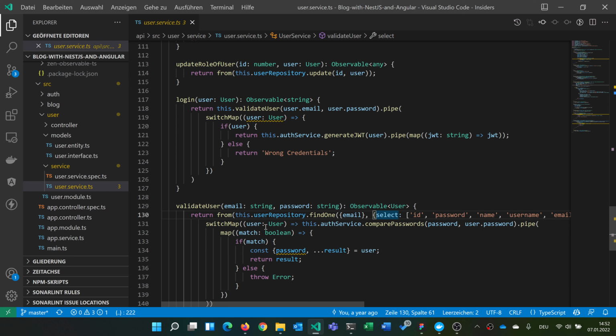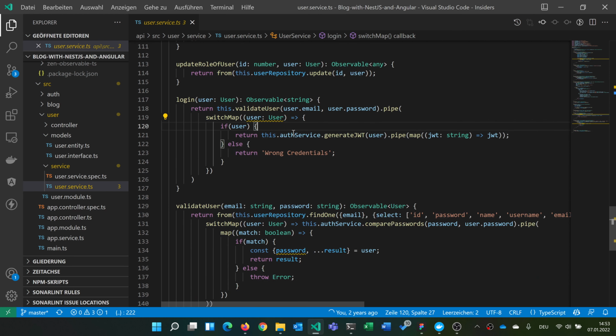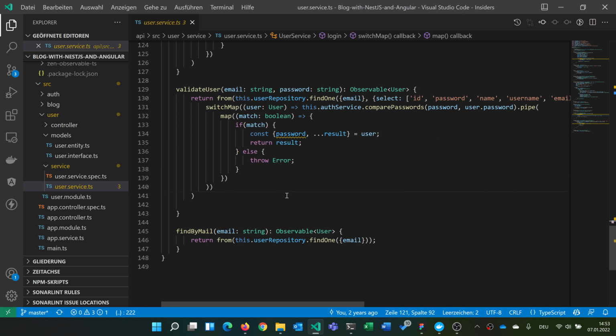We select the properties, and then we check if the password hash that we have stored is correct against the password that the user specified in the login. If these match, we return it, and if not, we throw an error. And if it's correct here, we go from here to there and then back. So if it's correct, we generate a JWT from it and return the JWT to our user.